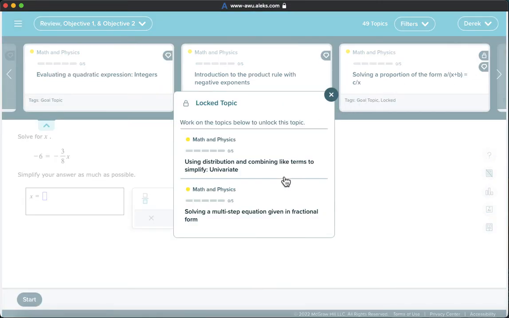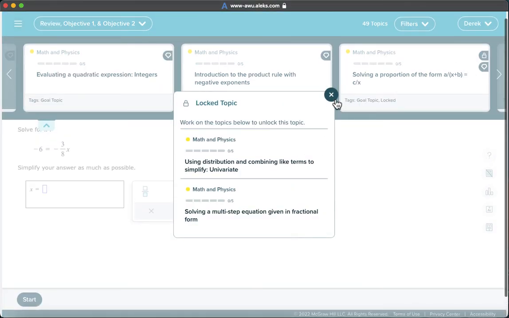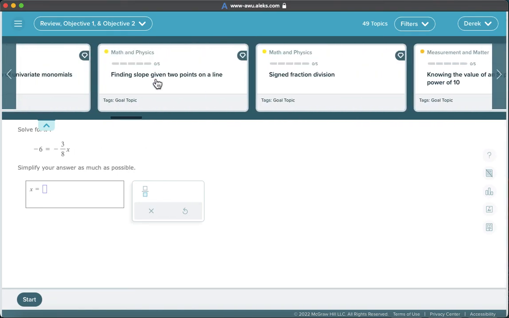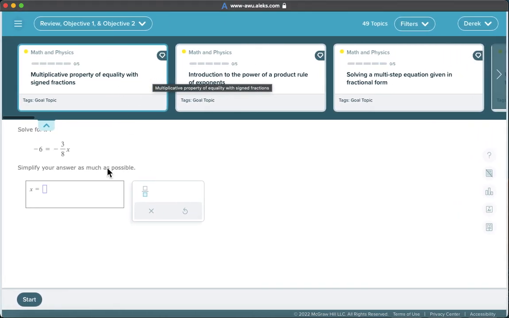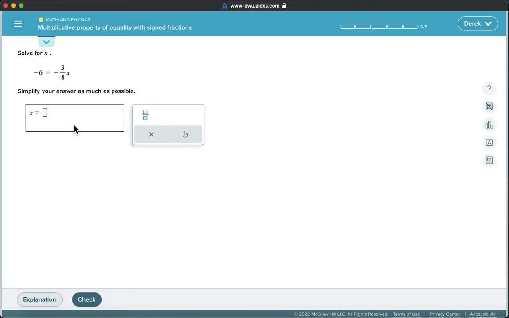It tells me that it's locked and it'll give me a list of the things that I have to complete first. I'm not going to go ahead and click on anything harder. I'm going to be lazy. I'm going to stick with the easiest possible topic. So I'm going to go ahead and close my carousel, just click the arrow underneath it again. And now it wants me to solve for x in this particular problem. So let's go ahead and give that a try.